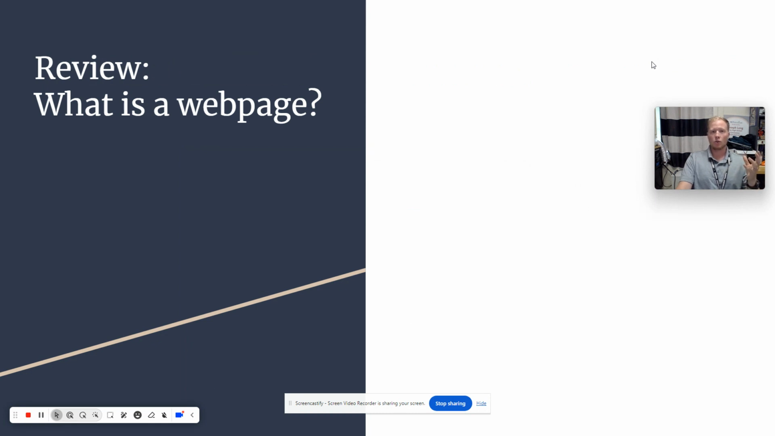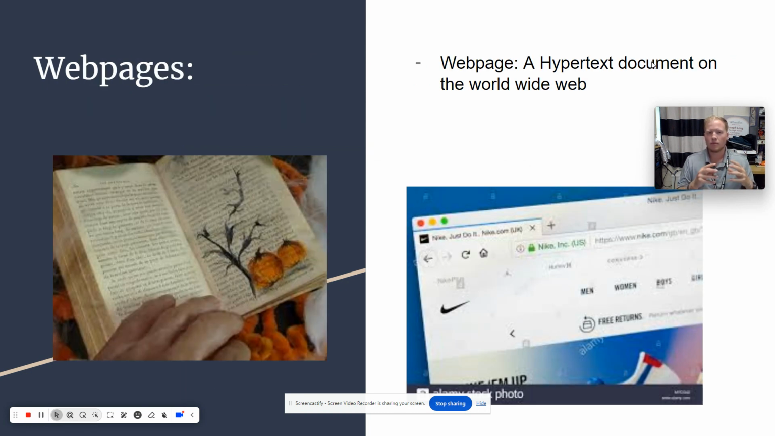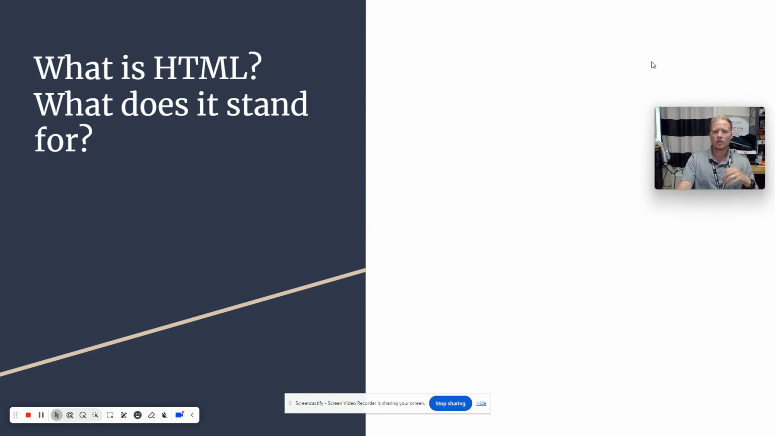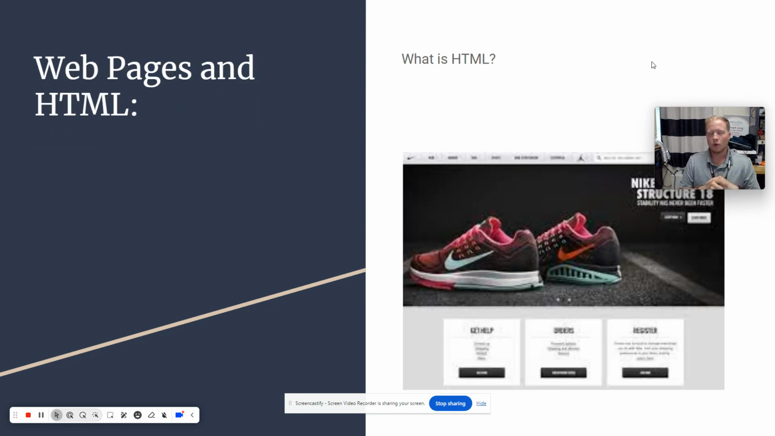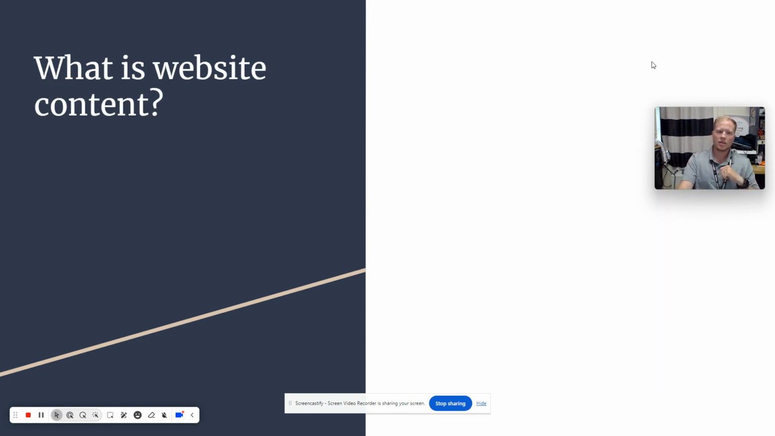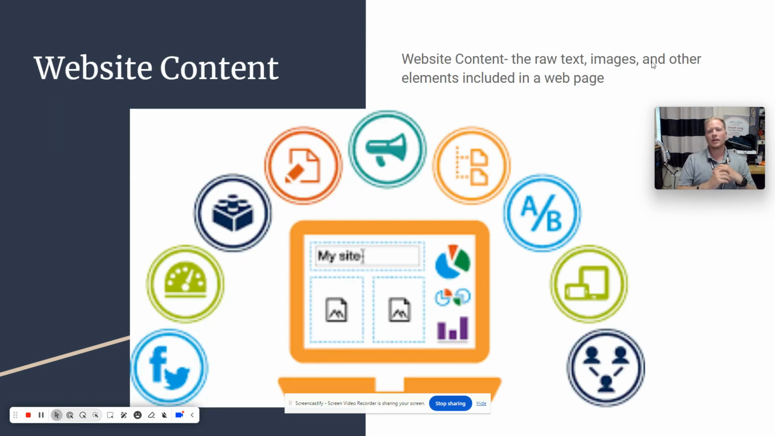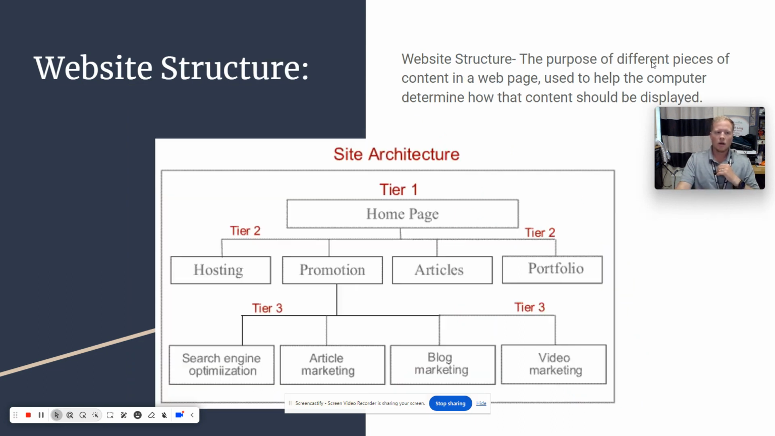Now, what is an individual web page? That is a hypertext document. Remember, we use HTML to create these, but a hypertext document on the World Wide Web. What is HTML and what does it stand for? Remember, HTML stands for Hypertext Markup Language, and it is the language used to create websites. What about website content? Website content is all the raw images, text, and other elements included on a web page. All right. Website structure is how a website is set up, how different pieces or different pages are connected with one another.